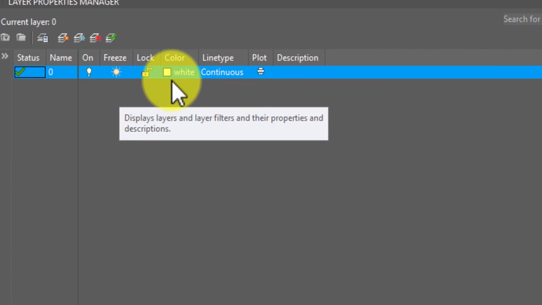The color of the layer describes the screen color of the layer, and the way we use layers, the screen color determines the weight of the line that is used to print the layer itself. So the screen color is very important to understanding the drawing.